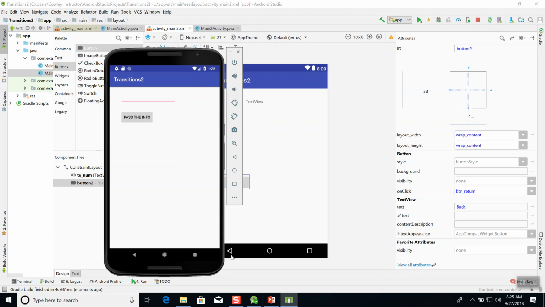Okay. So now I'll put in 33. Click pass the info. Then you see it put 33 over here. And if I click back, it takes us back here.